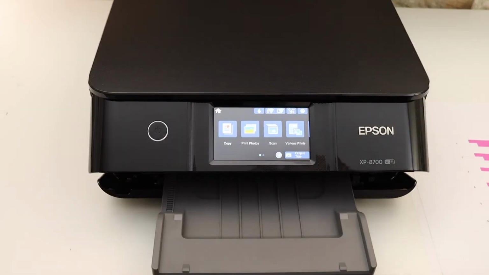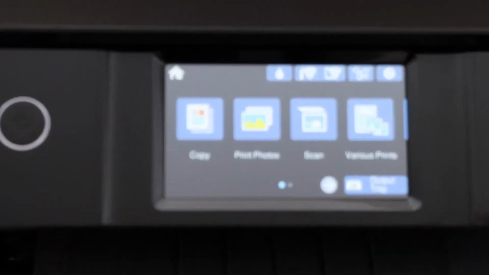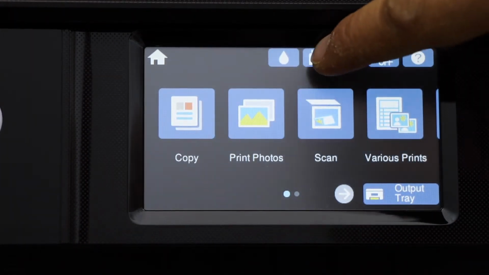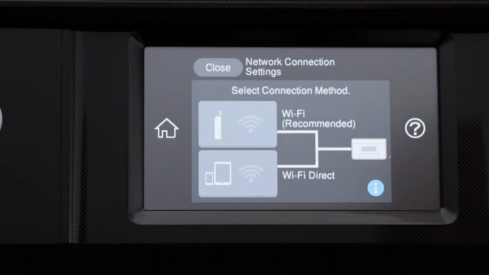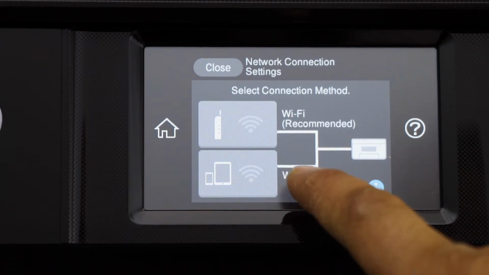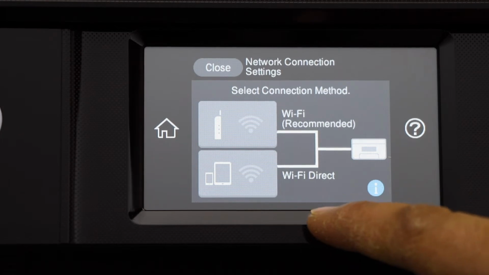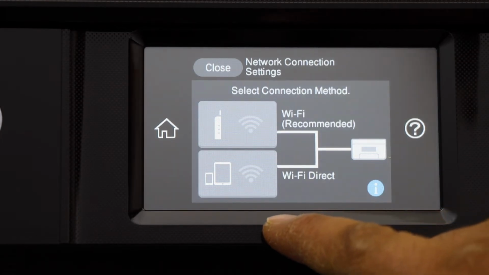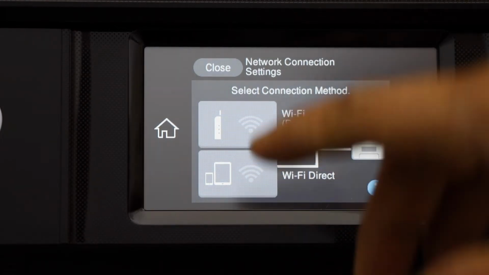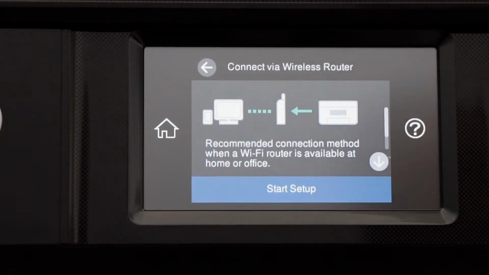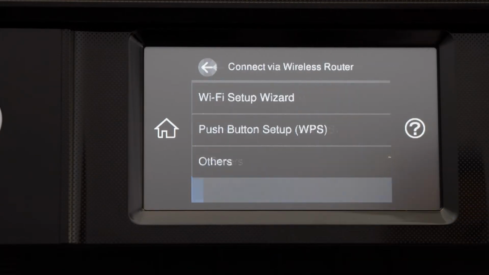So I'll show you how to connect it with the Wi-Fi. So go to the main screen and click on the Wi-Fi button on the top. Here you can see Wi-Fi direct and Wi-Fi recommended. Now Wi-Fi direct is when you don't have any home or office Wi-Fi network. So today I'm going to use the Wi-Fi that is recommended. So select it, start setup.